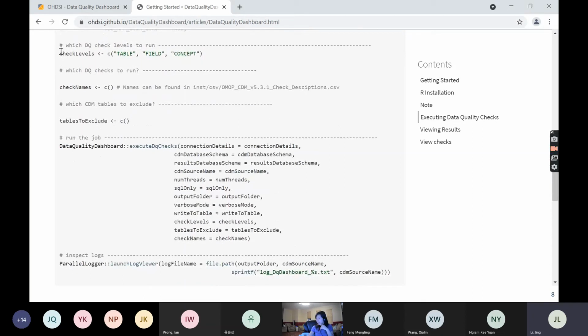I want to talk about these three things. Yeah, check levels. You can see that data quality dashboard runs checks at different levels such as table, field, and concept. For any reason, if you want to run only checks at the table level, then you can remove these two values, field and concept, from the check levels.